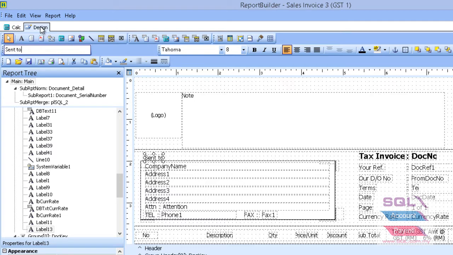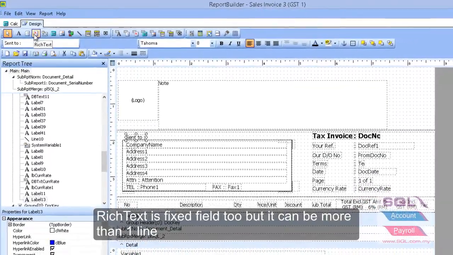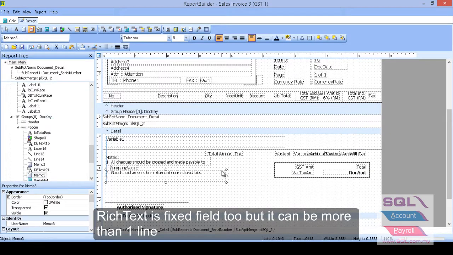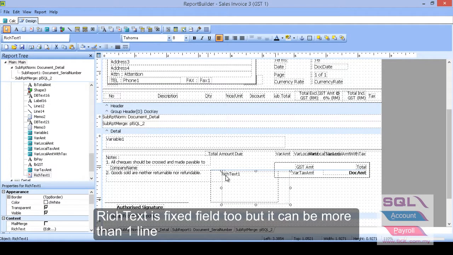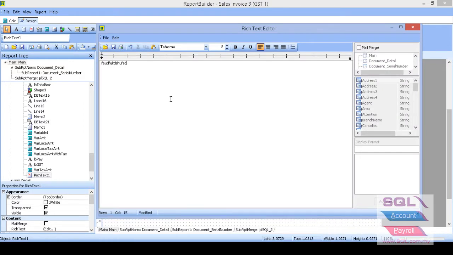Okay, so I just fill in the words I wish to add on and move it to the place that I wish to add. And for rich text, it's more than one line. So you can go to rich text here. Maybe I want to place it under the footer. So I right click and go edit and just type whatever I wish to add on.